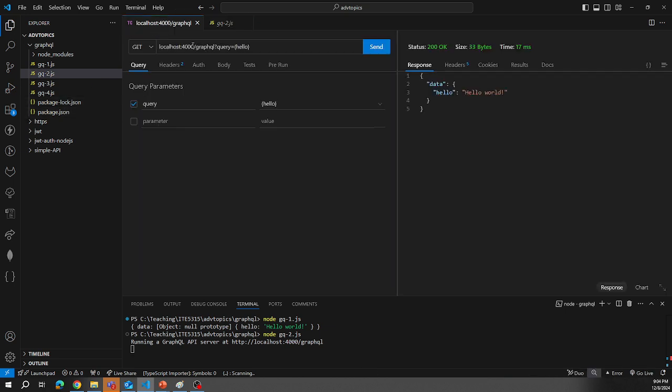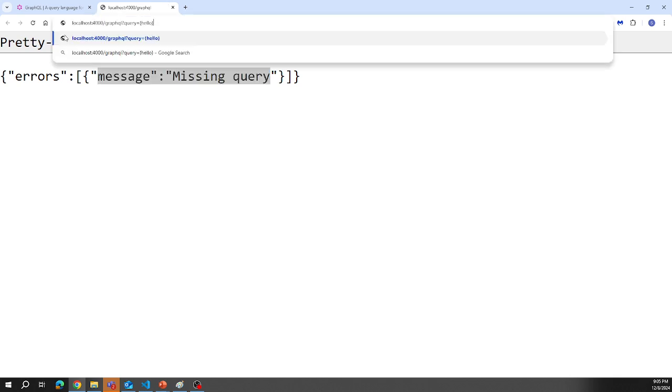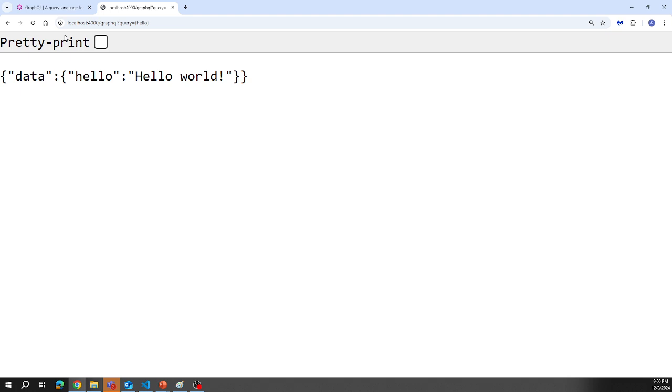If I use my Thunder Client, I can go to GraphQL, look at the GET method, and then pass the query parameter like query, and then pass the value like hello. If I do that, I'm going to get hello world in the output. If I try the same formulation in the browser and paste it up here, I'm going to get hello world over here. So you can see that my data right now is the hello. Hello is our resolver, and when we call that function, it returns hello world.